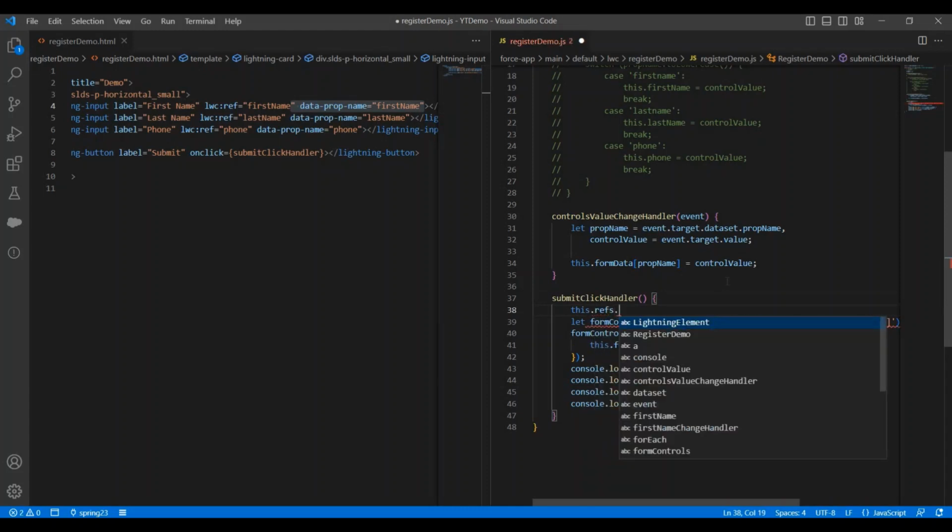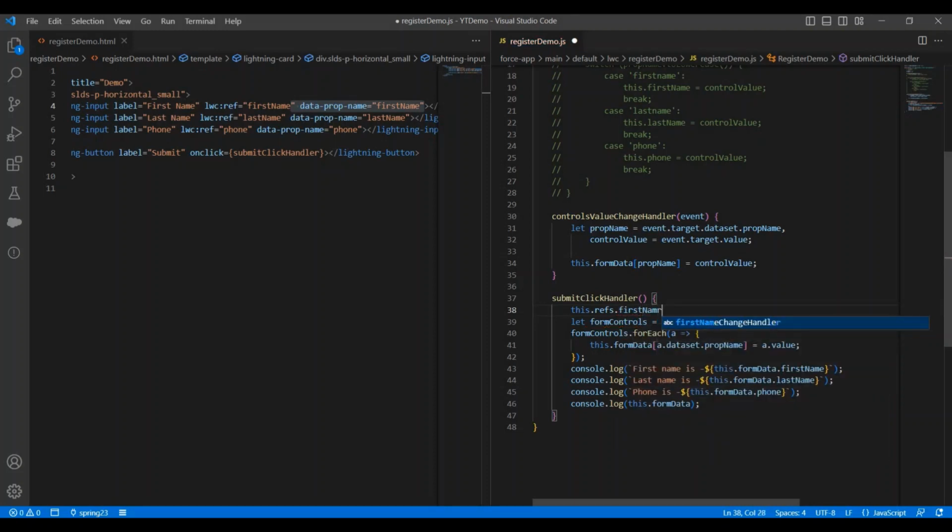refs, then the ref attribute value, that is firstName. Okay, so this will return the firstName element, and if we want to get the value, then we can just write .value. Okay, so we can say refs is the dynamic object which contains references of all the component elements which have the ref attribute, and we can add this ref attribute with any kind of HTML element like text box, button, dropdown, and even with child components as well.